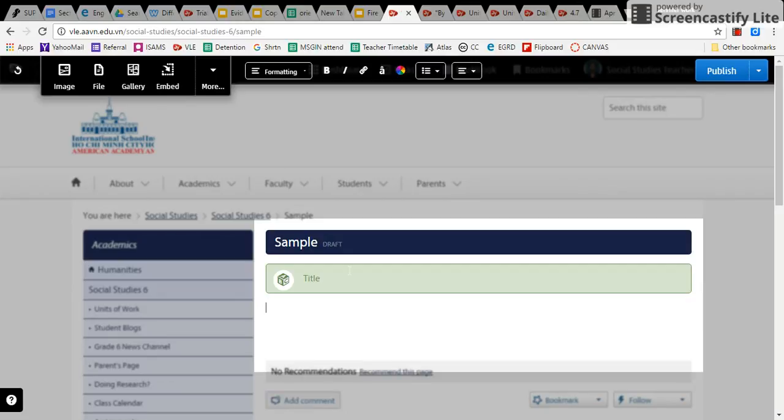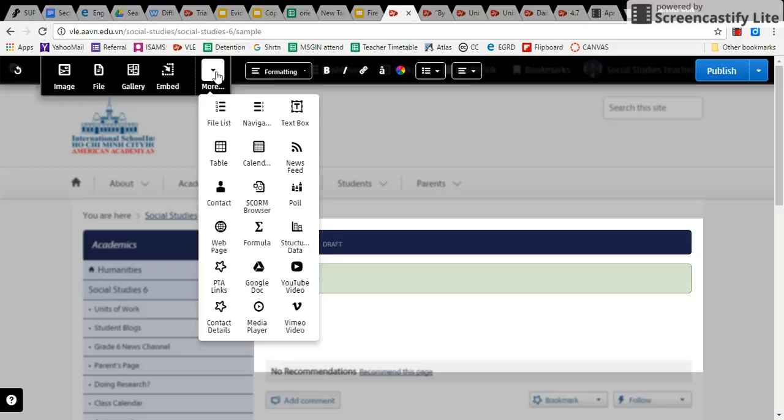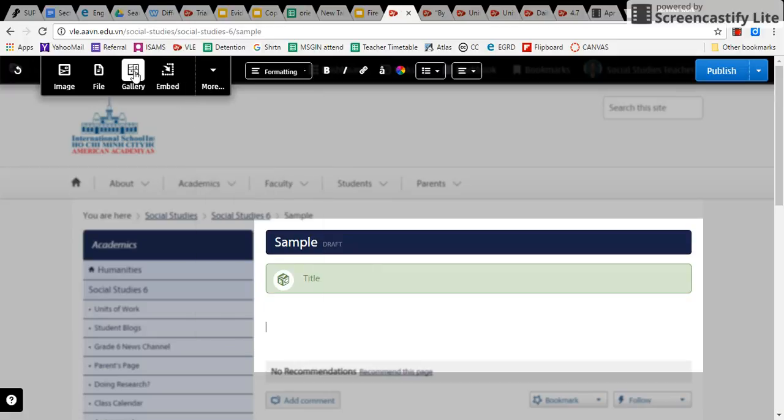I can really easily embed YouTube videos. That's super easy with this tab right here. I can embed Google Docs really easily. And anytime you have some embed code, you want to embed something, there's an embed tab right here that you can use. It's also really easy to put a gallery of photos or a single image in that makes it stand out for the students.